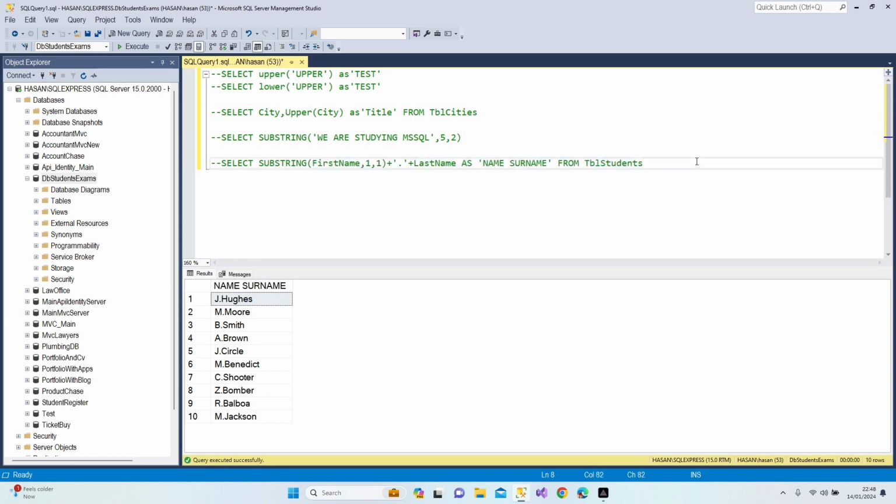Let's continue with left and right. Let's have a look at what they are. Left. Actually, let's have a look at the explanation. If you use left, it is asking for data, which is called expression, and the number of characters as an integer. Let's have a look.